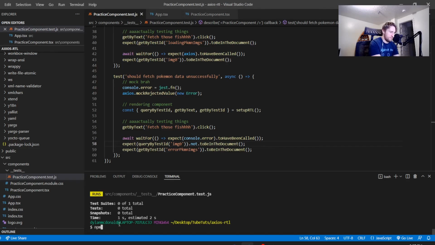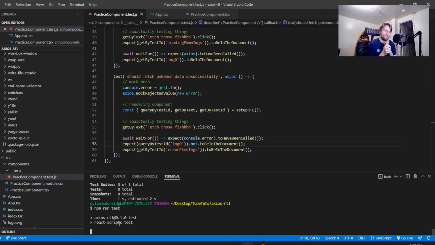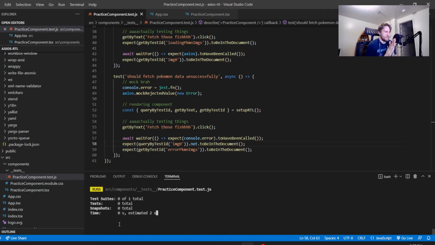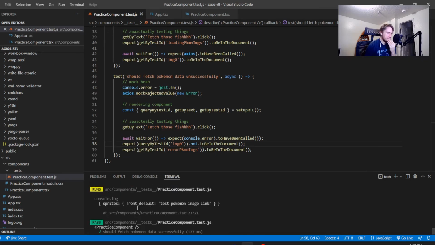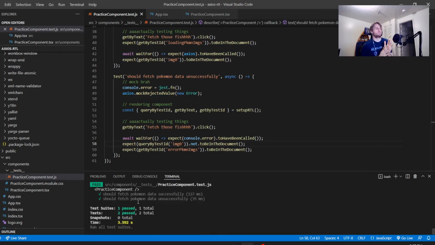And run it. npm run test. Yes. Will it pass though? That's a real question. I wonder here. Yay! Okay. So yeah, this is how I prefer to test Axios calls.